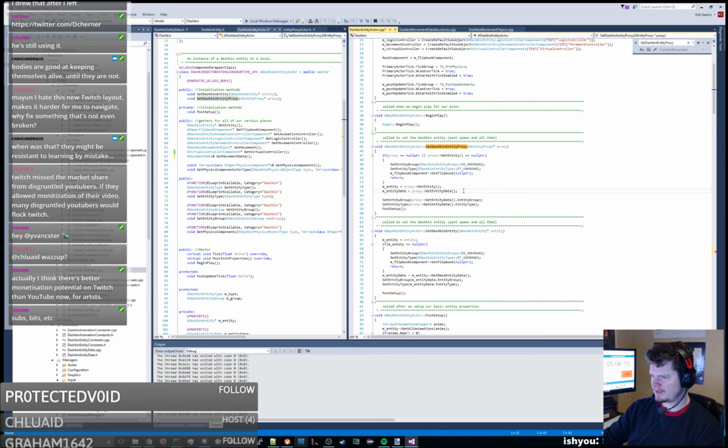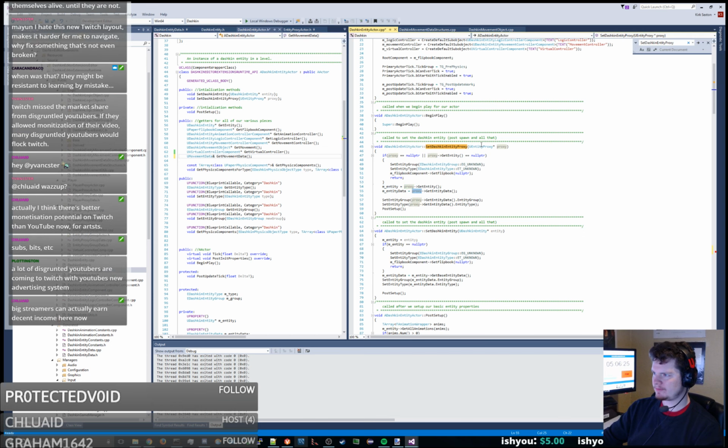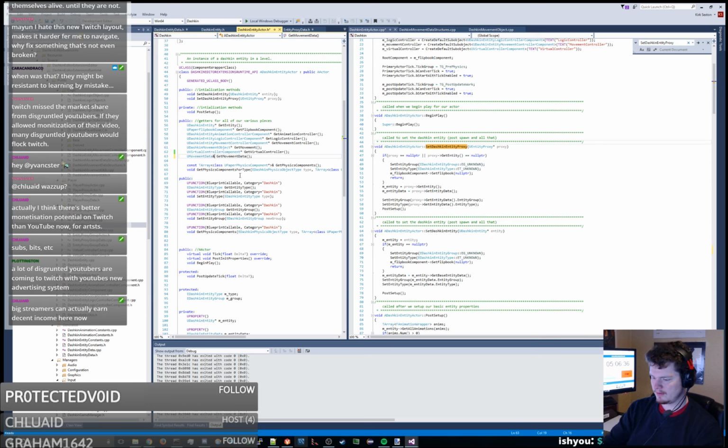Because I think it's the proxy that has the actual movement data on it. The entity proxy has the actual movement data pointer on it. Okay, so we need this to be a pointer to get movement data, and it's going to be on the proxy.